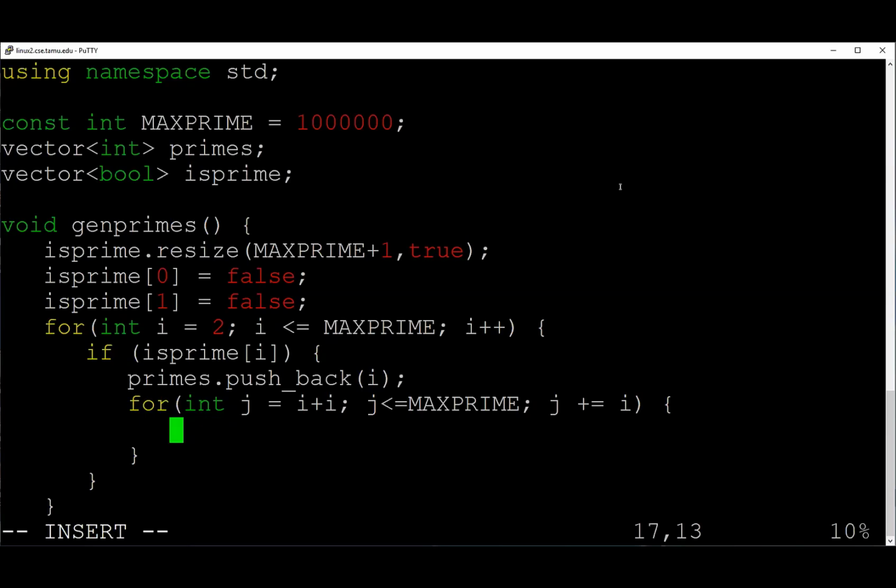Okay, and each time it's going to say is prime of j is false. It's going to say that is not a prime number. Now, some of those we've already marked as false. That's okay. We'll just keep marking them as false. It doesn't hurt to keep marking. Okay, and believe it or not, that's it. Now we're done. We've actually generated our list of primes.